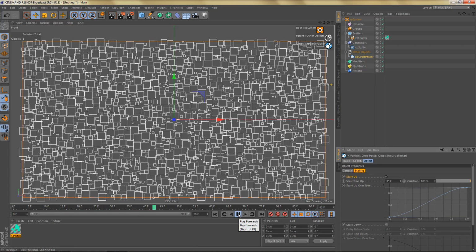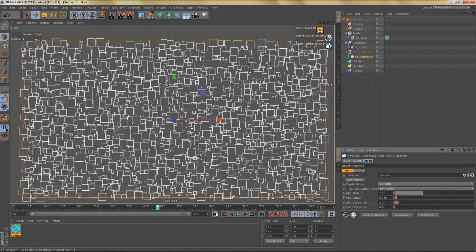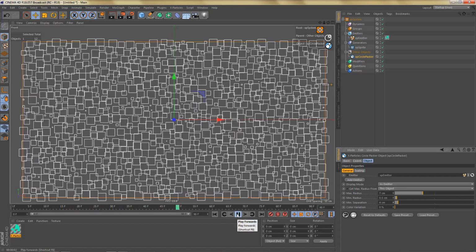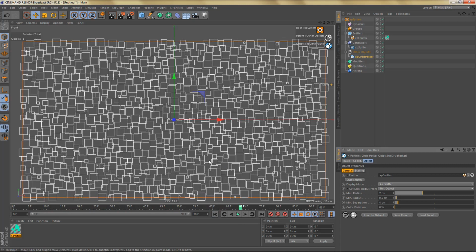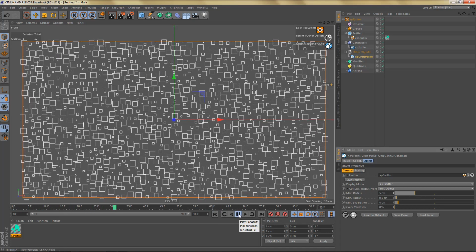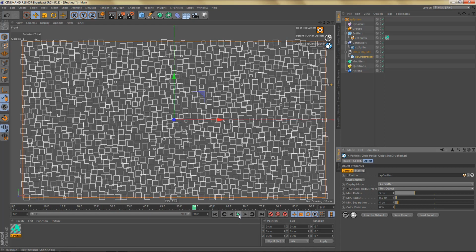And the problem is, as soon as we add this scaling option, we're getting a ton of overlapping squares again. And of course we could try and change the minimum separation of the circle packer. But the longer we play this, the more overlapping squares we get. So let's go ahead and bring down the radius and try that again. And it's working a little bit better, but sooner or later we're getting all of these overlapping squares.